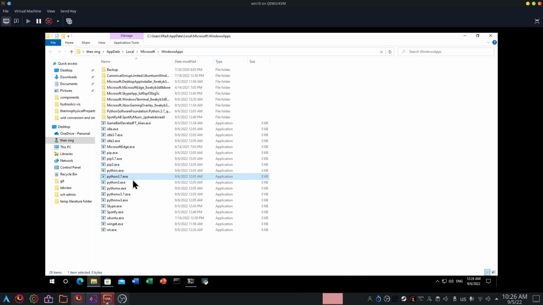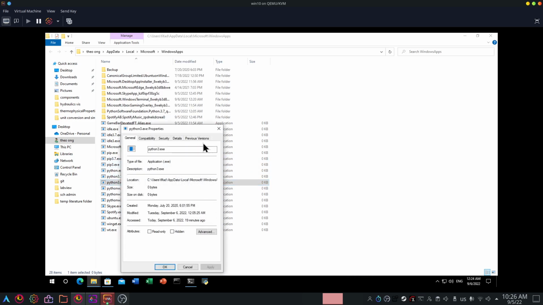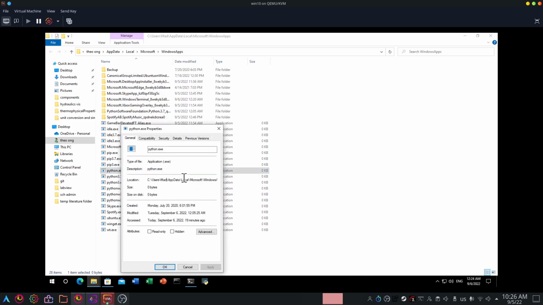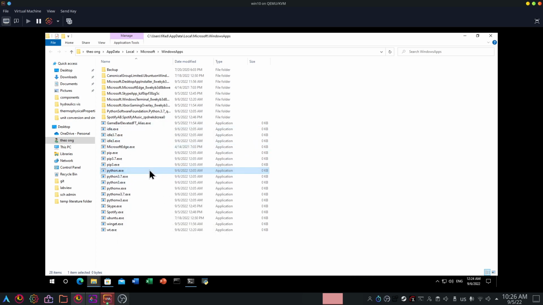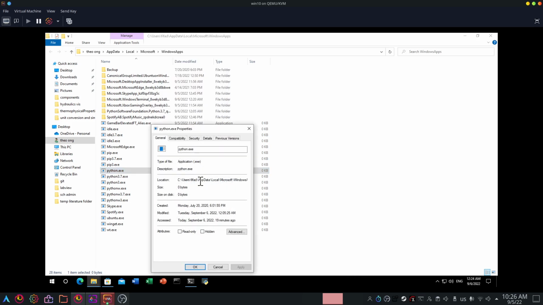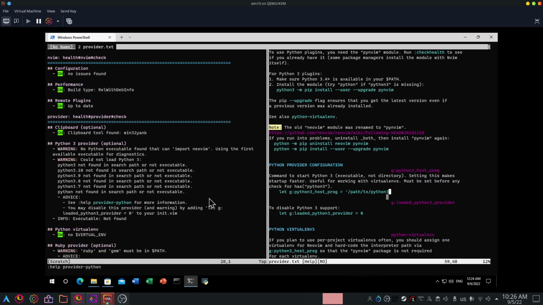So again, either of these Python file paths will do. For example, this one is here. This Python thingy is here. So we'll take this location. Make sure you copy this properly, and let's see whether it pastes properly over here.